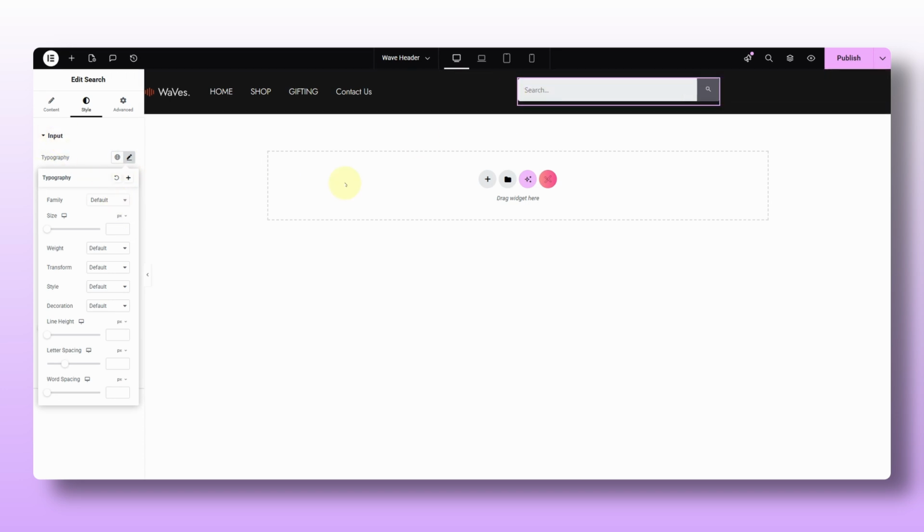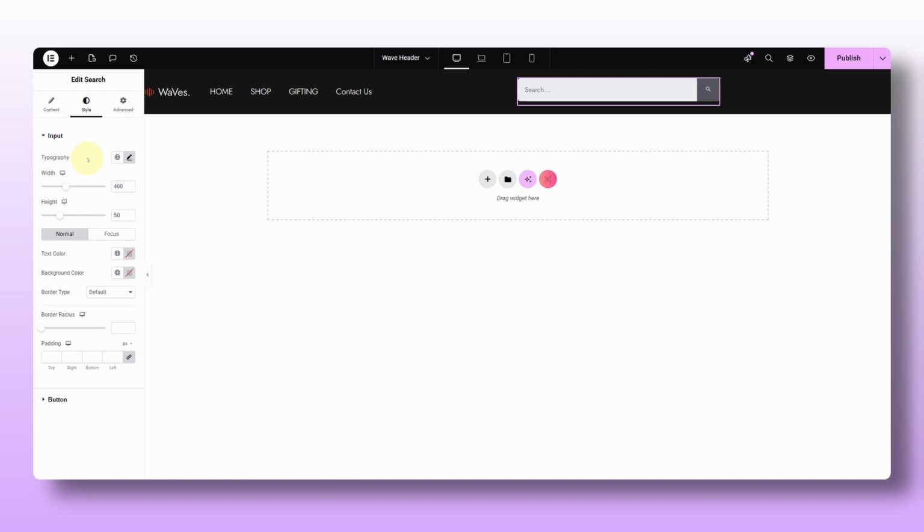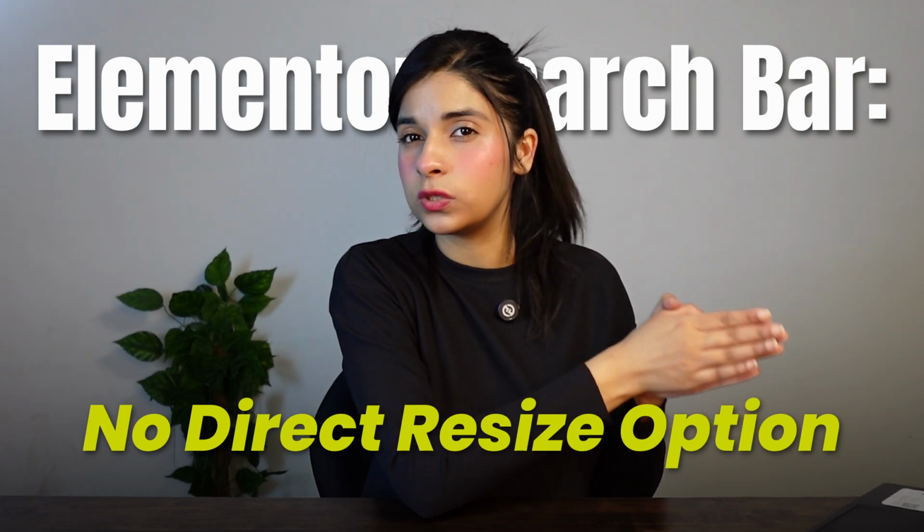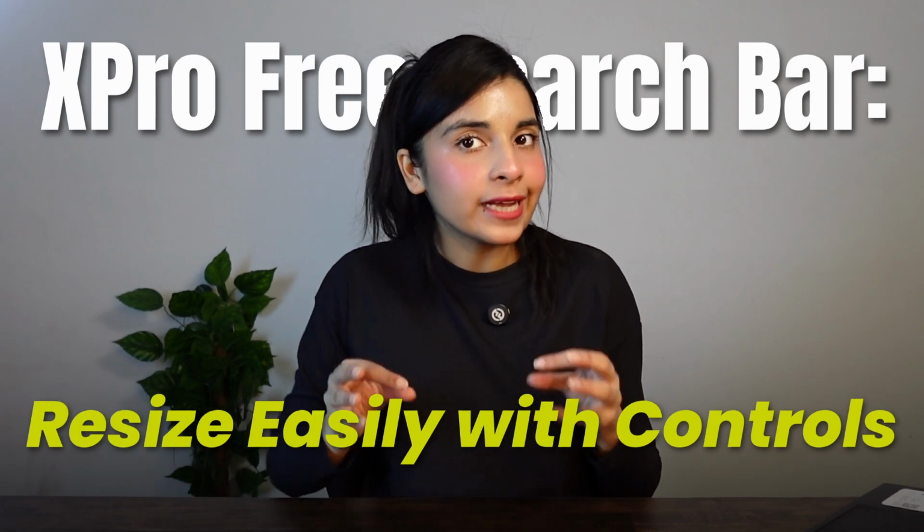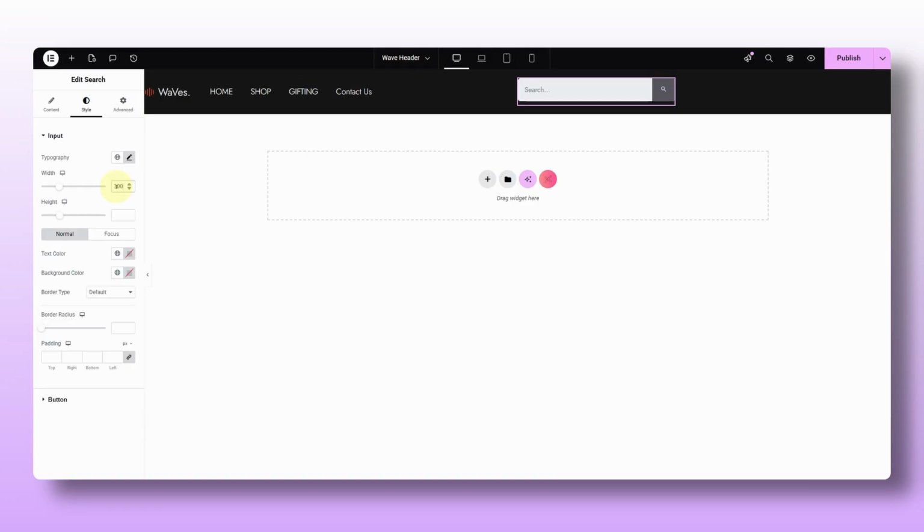We will set its typography. And from here, you can adjust the height of the input field. And of course, you can also adjust the width. So Elementor's own search bar widget doesn't give you a direct option to resize your search bar, but the XPro Addon search bar widget does, which is the best thing about this widget.